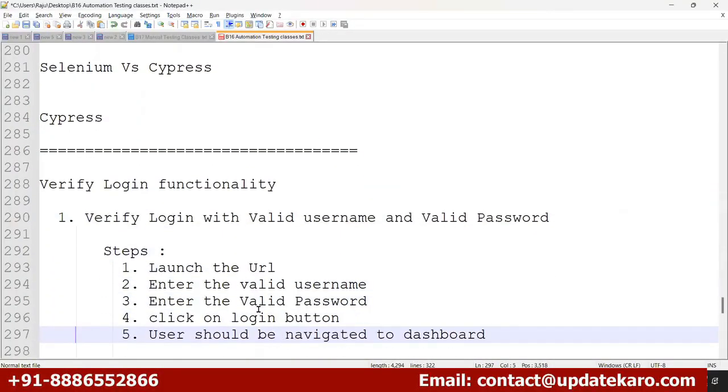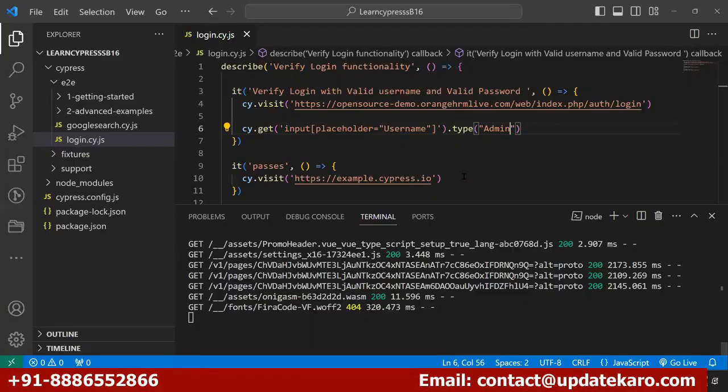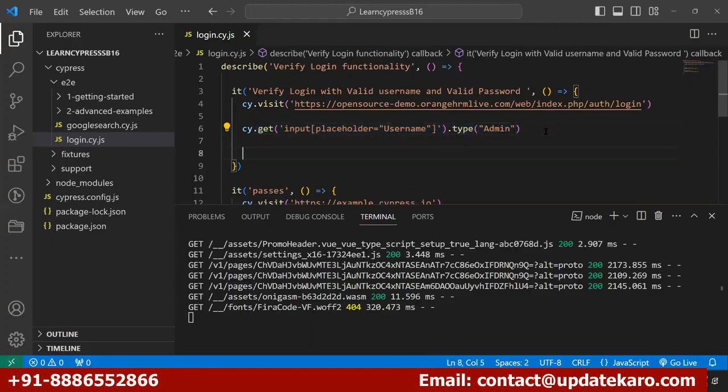The automation of the second step, entering the valid username, is done. Now enter the valid password. For that, I'm just copying this line and pasting it here, but here I have to give the password locator and type the password.